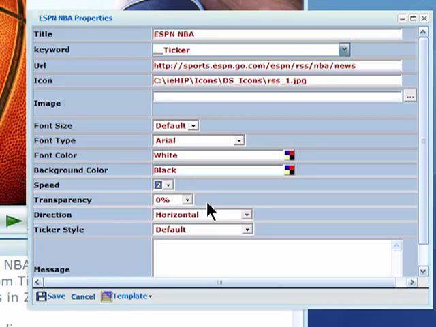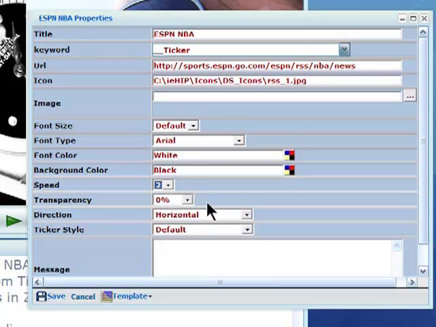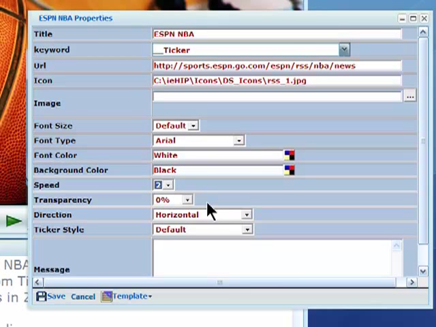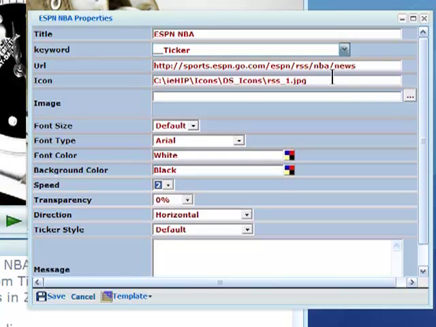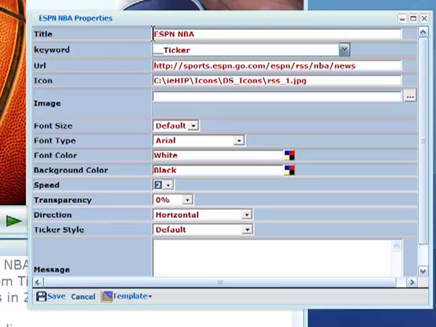Now please note that you can create your own RSS tickers located on the internet by making a copy of an existing RSS ticker, changing the URL to the URL link where that's located on the internet, change the title to your new RSS ticker title, and select Save.